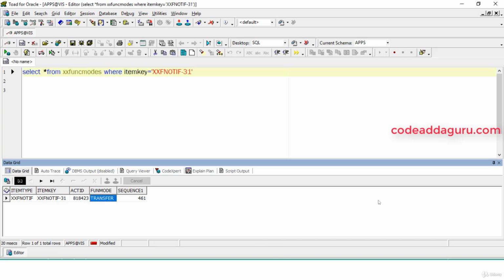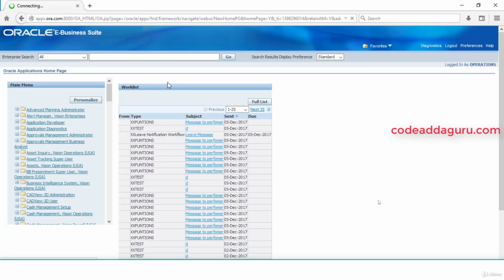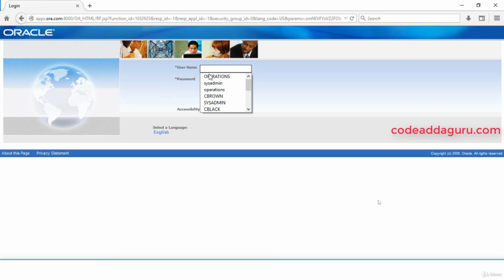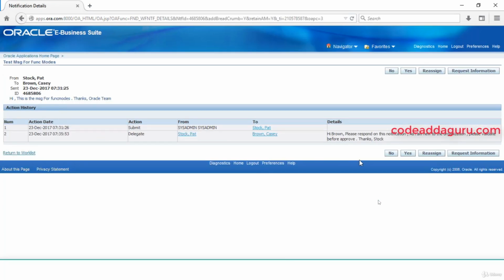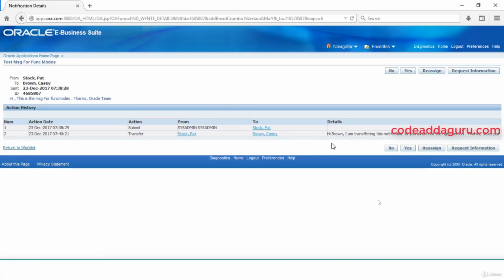Let us open the other user called C Brown, and see whether you got the notification or not, right? This is the first notification. See here. Hi Brown, please respond to this information as I am new to the organization. Please validate before approve. This is nothing but forwarding. And you can approve, she can approve. Yes. And the second notification which we have clicked, see, hi Brown, I am transferring this notification to you as I'm not the right person. Thanks, TalkPad. Click on no.